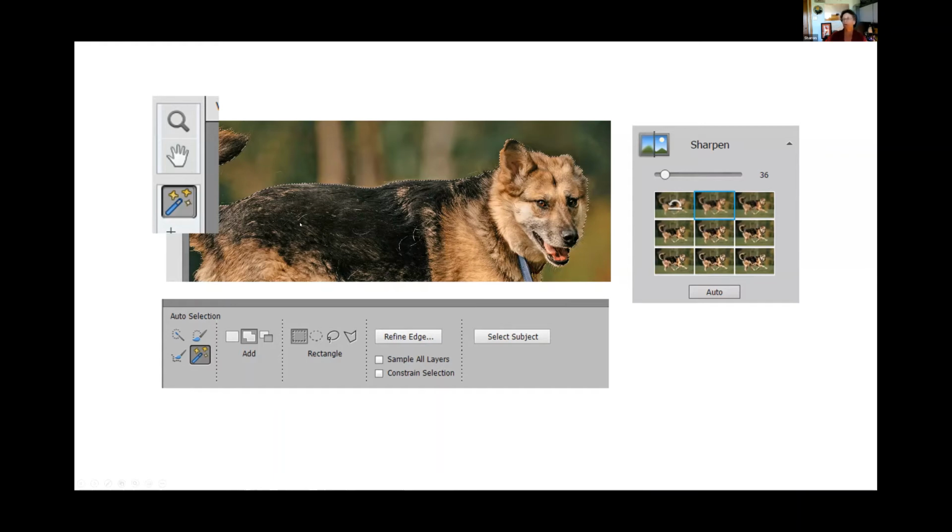Then I can bring up any of the tools that I want and apply the action. So that makes a huge difference. Say I want to sharpen the dog, but leave the background less sharp, or maybe I want the background to be shadowy. I could go back and change my highlights and my shadows just on the dog and not on the background.